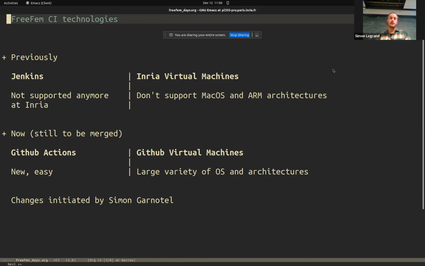Like Mac OS, the latest versions of Mac OS on the latest CPUs, the M1, M2, I don't know which one we are at now. And I just want to clarify that all these changes have been initiated by Simon Garnotel, who is no longer working on the project. But thanks to him, I had a nice basis on which to start.